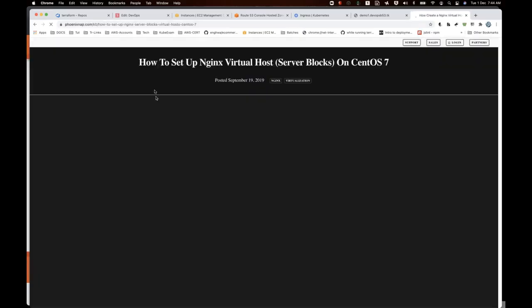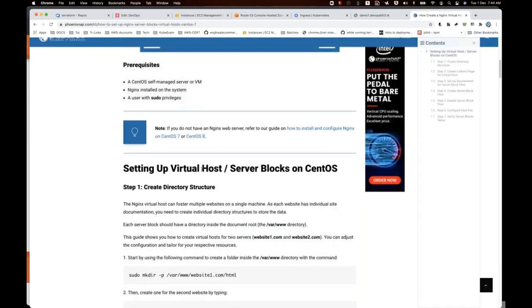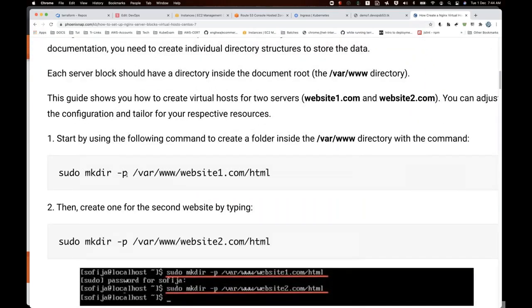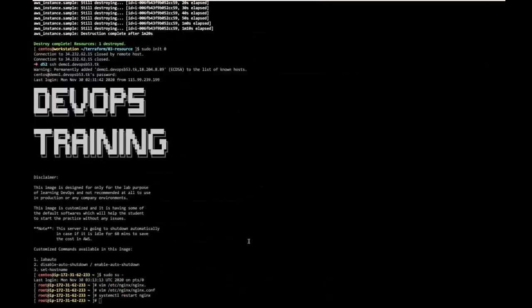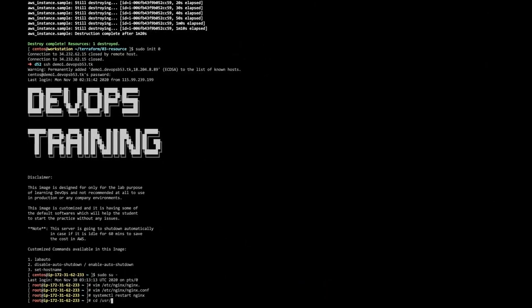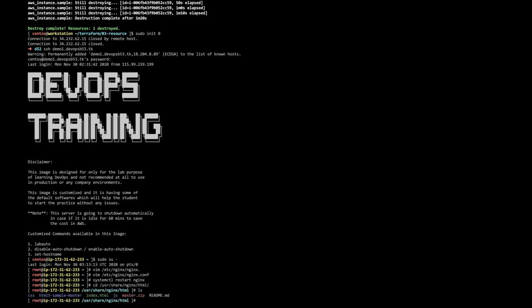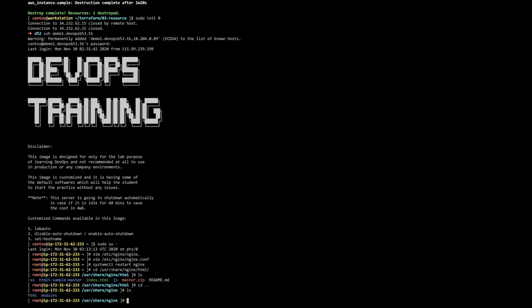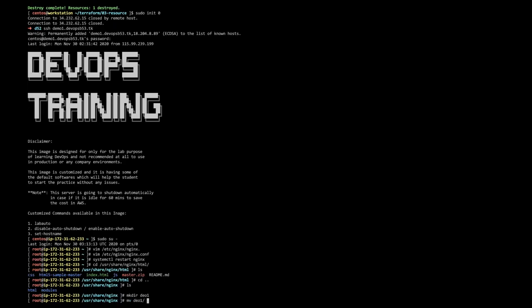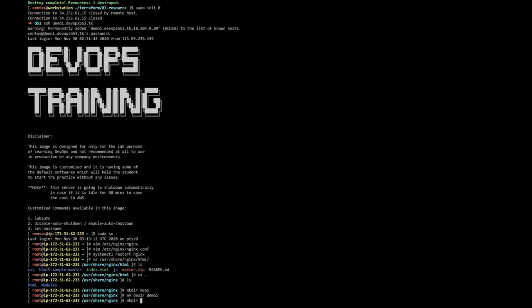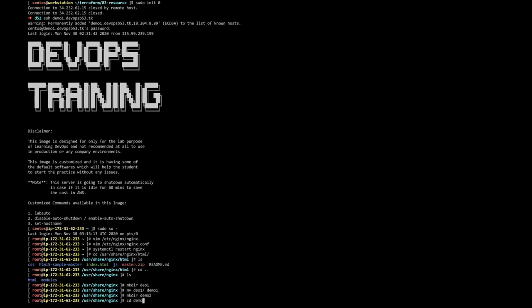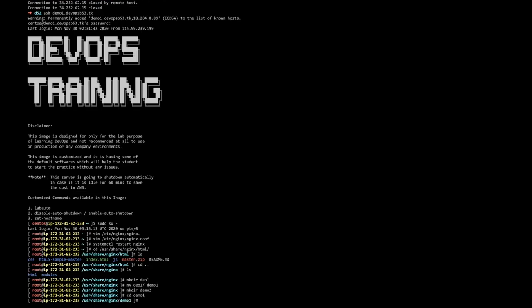Basically, if I go here, this is a simple configuration you'll be having. They're telling you to create two directories for having your different content. So I'll also create my different content. Where is my content? /usr/share/nginx/html, ls, so this is the default content. I will go back and make here mkdir demo1 and mkdir demo2.